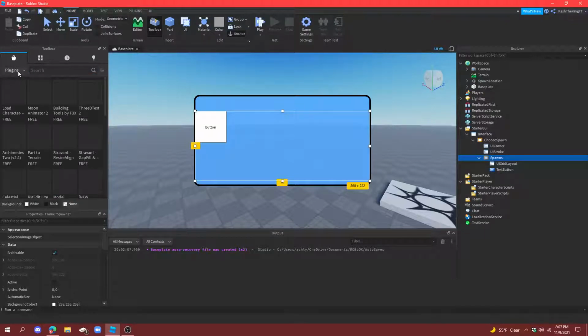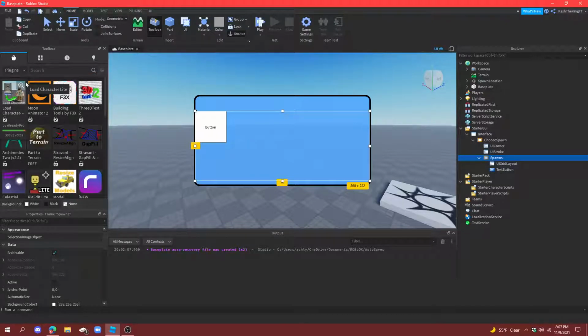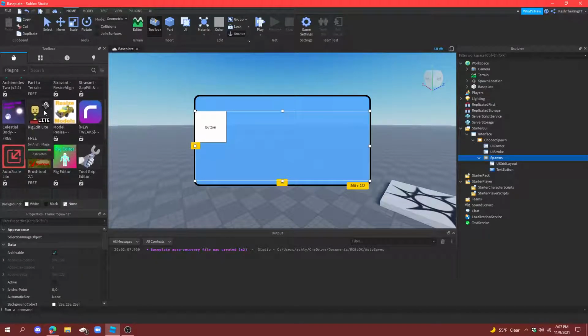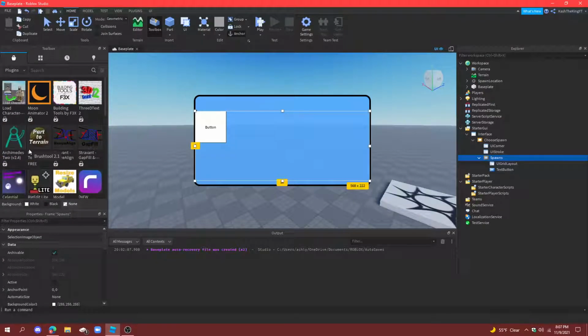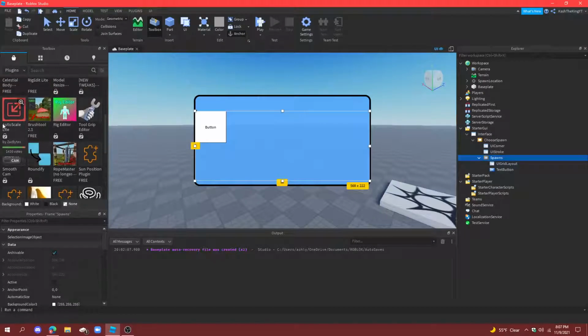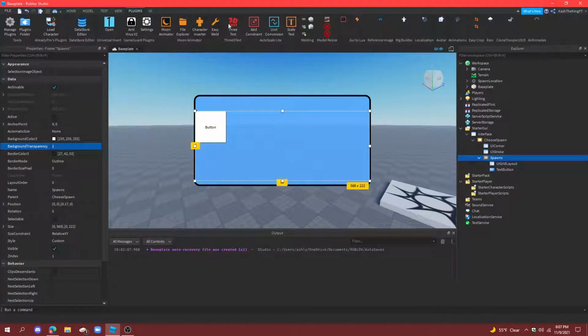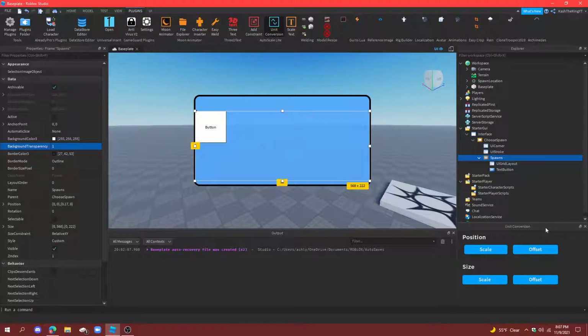Just go onto plugins in Toolbox, and it's going to be, this is like the 25th one. So yeah, it's usually like the 25th one that you can have, and it's free. So make sure you download that. So just go to plugins and unit conversion. Now I don't know where it's going to pop up on your screen, but just find it and then press scale on size.